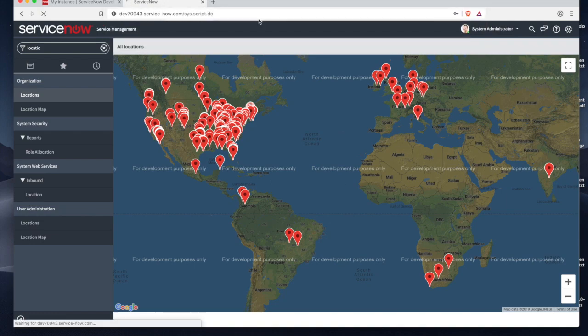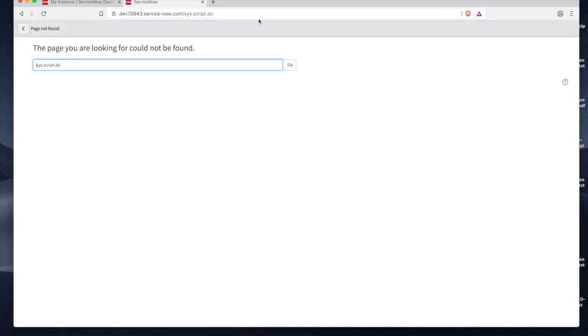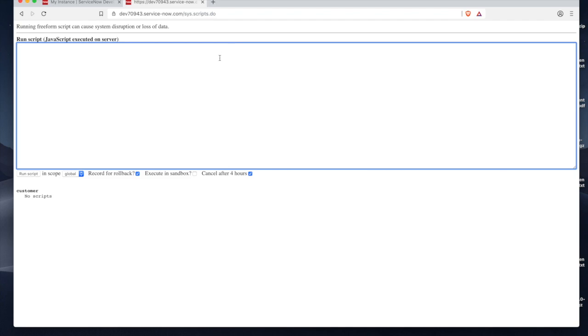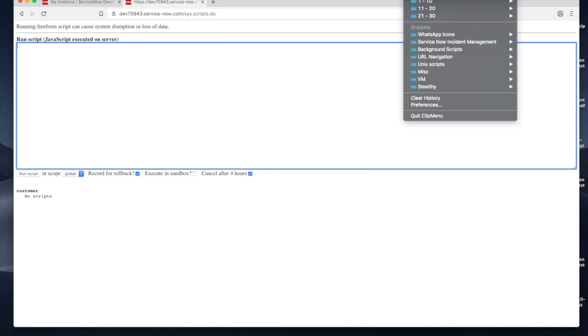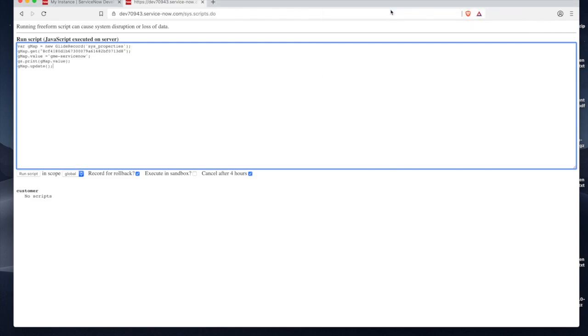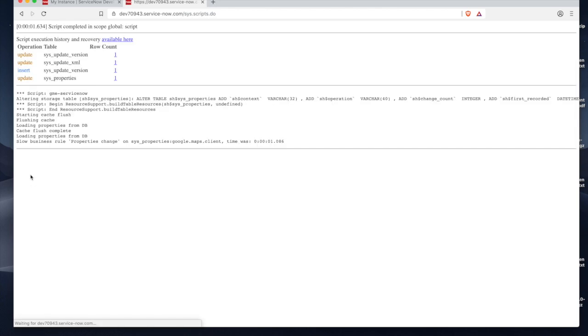And now to the workaround. We're just going to access the background scripts application. Oh, sorry, let me just correct myself there. So I've written this short script to run in the background that will force an update of the read-only Google Maps client property. And there you have it.